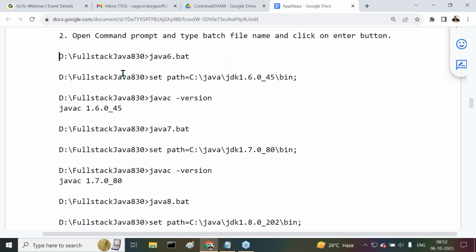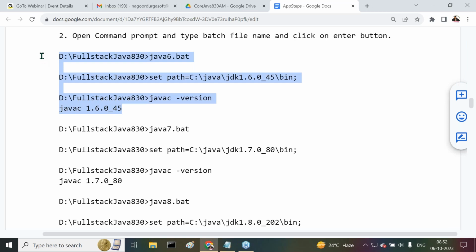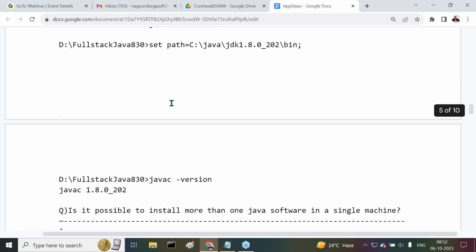Here, with Java6.bat, automatically this part will be executed, and we get the respective version of Java. Like this, all three versions we checked.